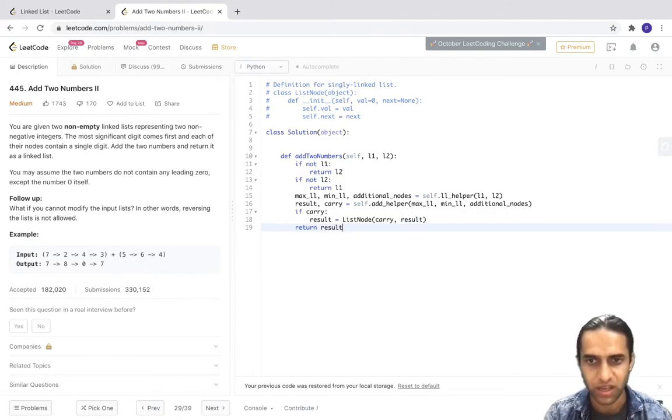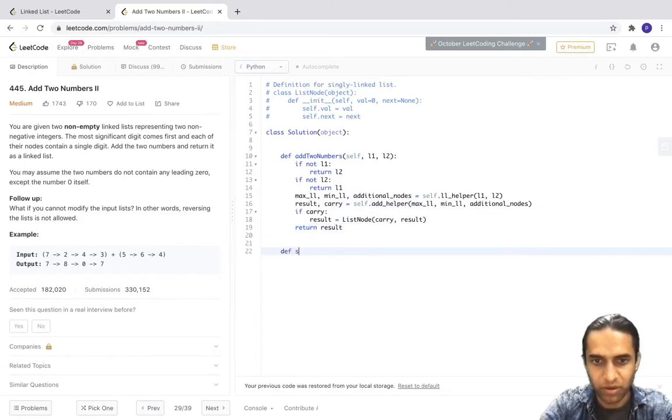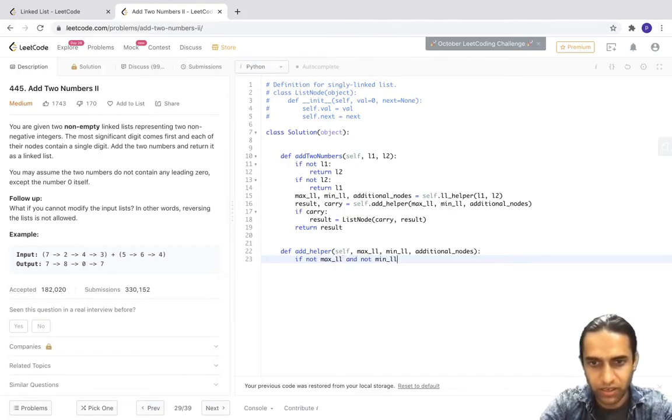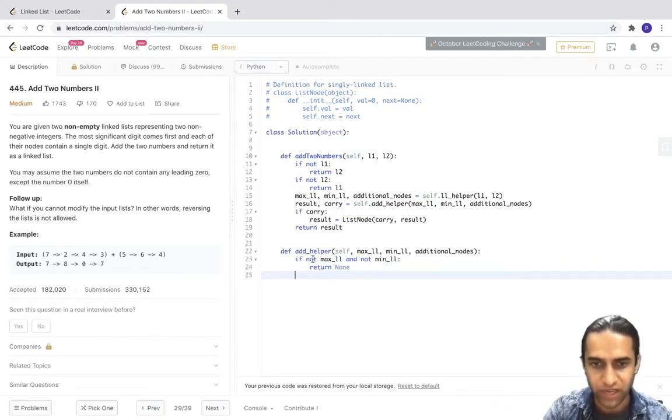So this is the setup, and let's write each function one by one. And let's start with this guy, because this is the meat of the problem. I say, okay, add helper, I have this max list, min list, and additional nodes. All I'm saying is, if not max list and not min list, I'll return None, right? This is the only scenario. It's not going to happen that one list will be None. We have already checked that, right?